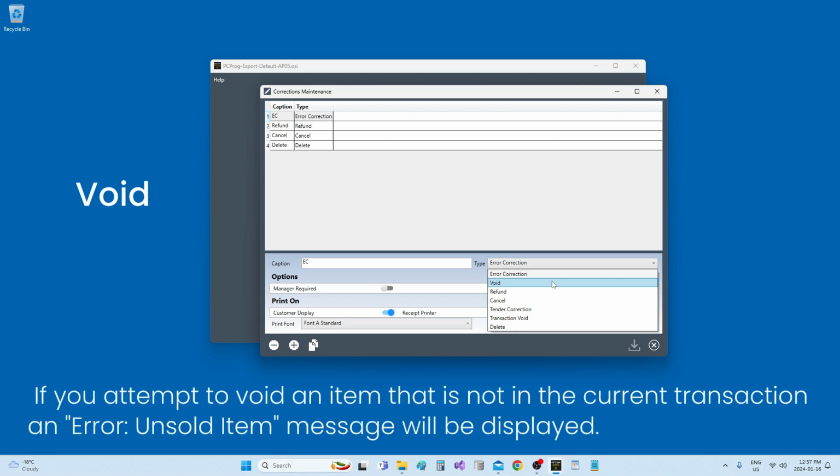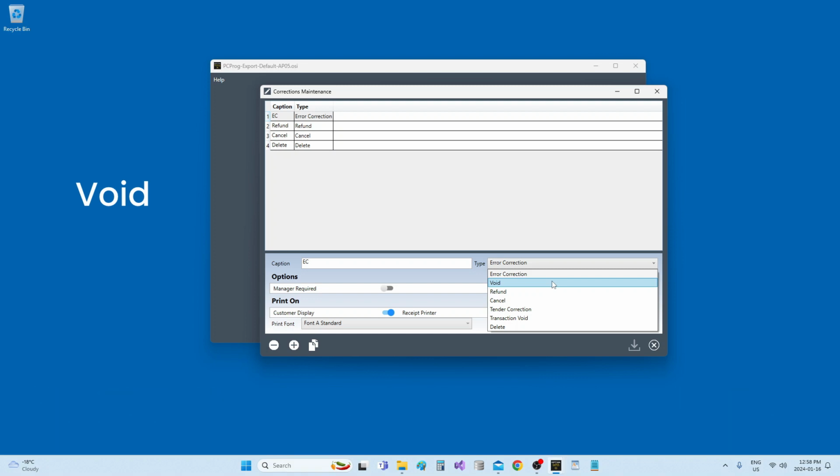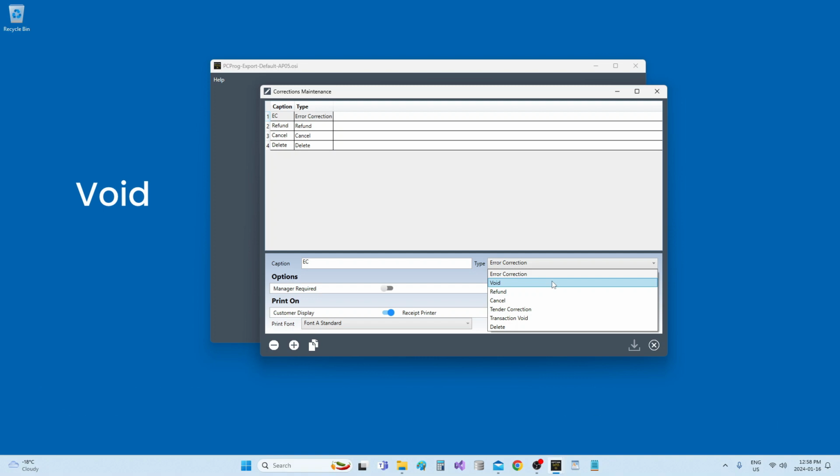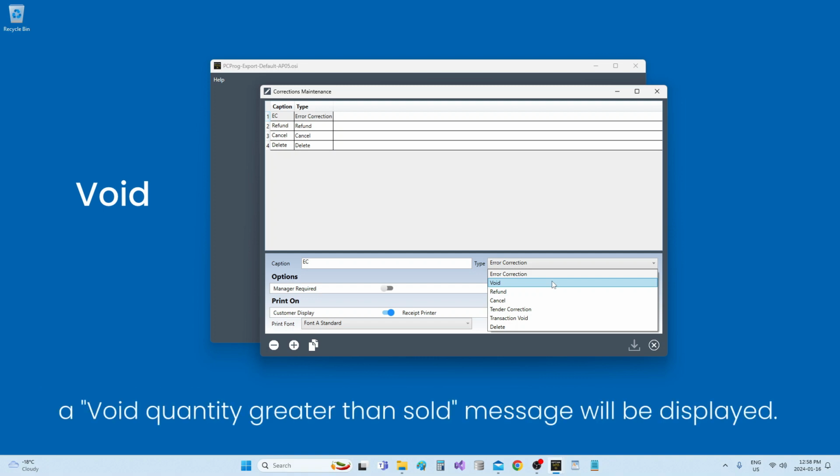If you attempt to void an item that is not in the current transaction, an error unsold item message will be displayed. If you attempt to void an item that has already been completely voided, in other words, there is zero quantity of that item remaining in the transaction, a void quantity greater than sold message will be displayed.